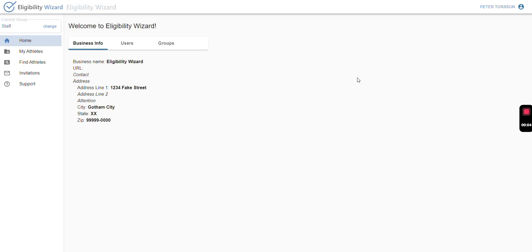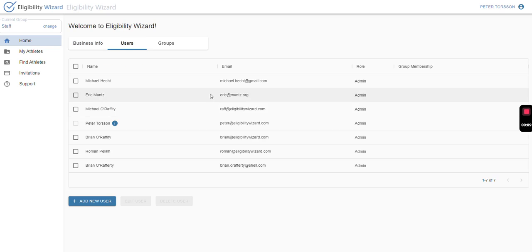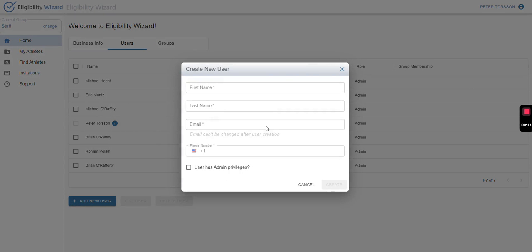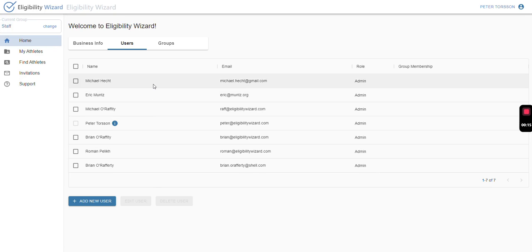Let's set up your Eligibility Wizard business account. First, here on the Home tab, you can assign staff members. You can invite staff members. You just click this icon down here on the bottom. You take them through a widget. They accept. They end up here as a staff member within your business account.